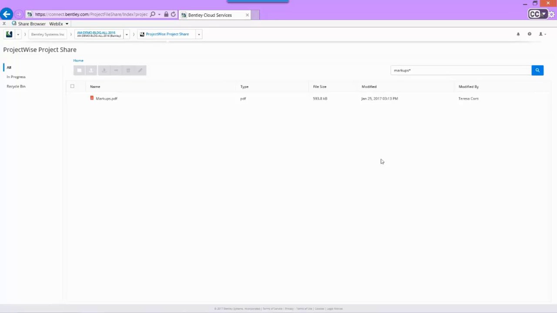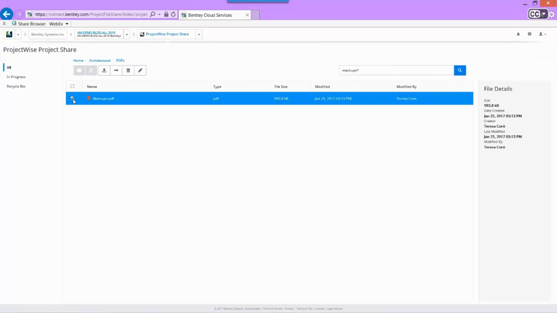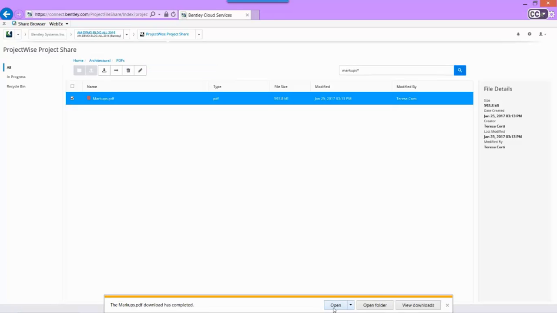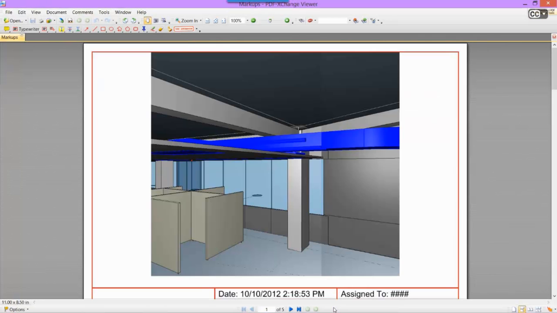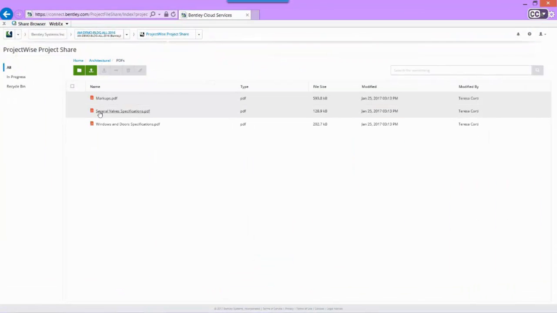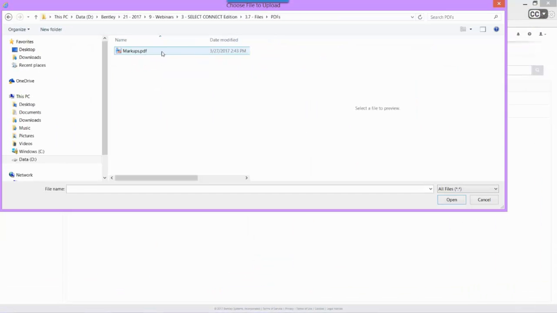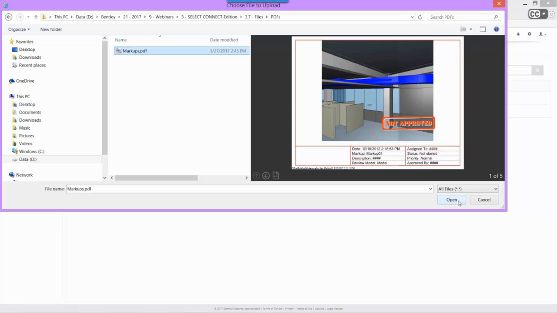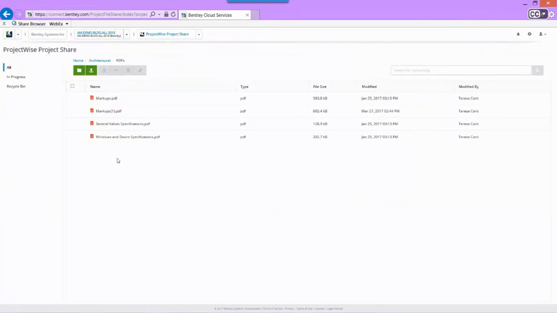You can easily navigate to any folder or search for the file you are looking for. Once you find the file, you can download it to use as a reference file or to review it, for example. You can make some comments with your desired application and upload the comments to Project Share. It will automatically create a new version of the file.